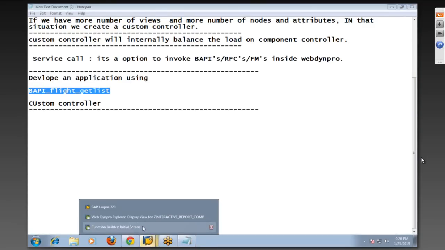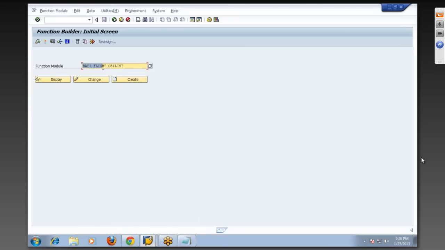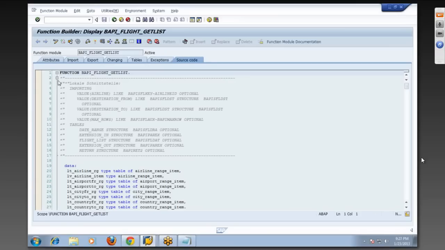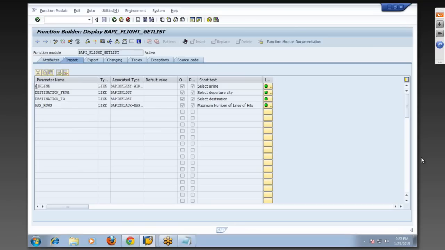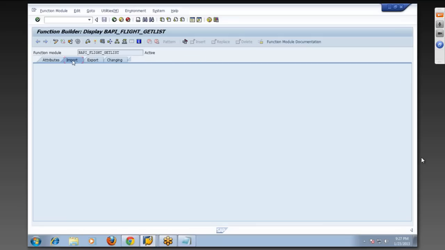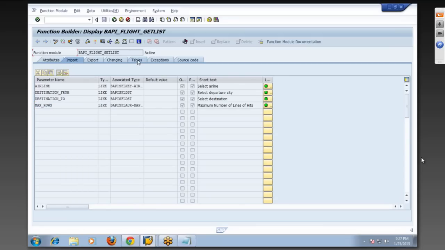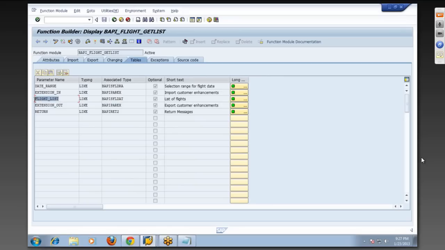So let me go to SE37. Here you can see BAPI flight get list. In this BAPI, you can see there are some input parameters. Airline is one of the input parameters. Destination from, destination to, max rows. All these are input parameters. And output is displayed under flight list here. There is the tables parameter. According to documentation, the list of flights will be displayed by using flight list.